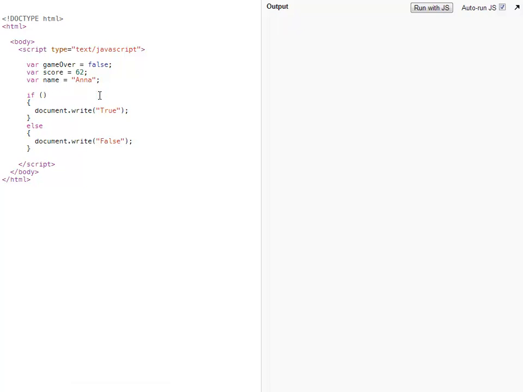So in here I can say is the score greater than 50, and the score is greater than 50, 62 is greater than 50. Is the score greater than 50 and is the name equal to Anna? And there we go, it's true. So this part's true and this part is true. Is the name equal to Smith? And that's false, it's not. The name's Anna, it's not equal to Smith.